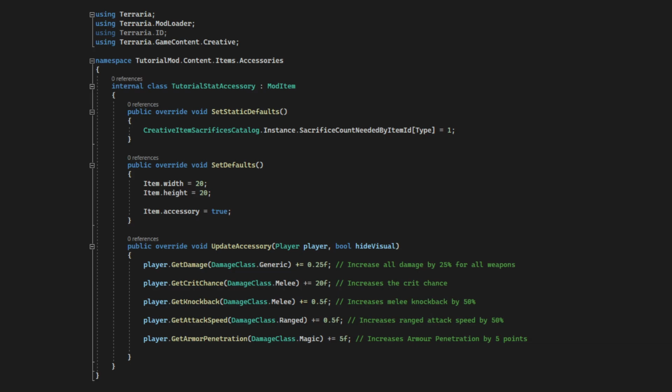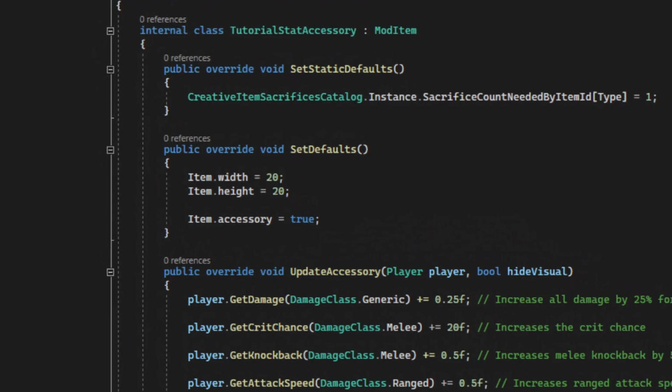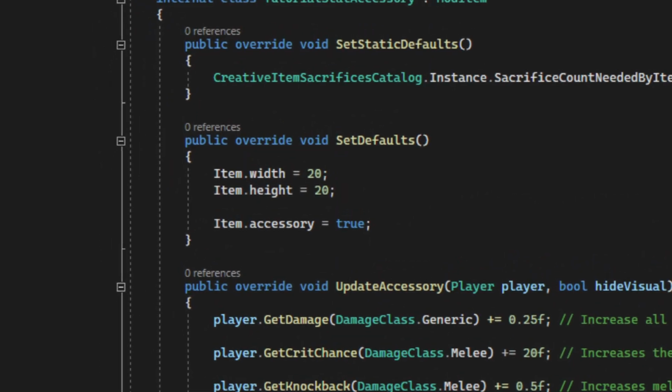First up is the stat accessory item. For this, you're going to want to extend ModItem and then do the usual SetStaticDefaults with the creative catalog. And then in SetDefaults, you can set the usual item width and height, rarity, value, and so on. But the important thing for accessories is making sure you have item.accessory equals true.